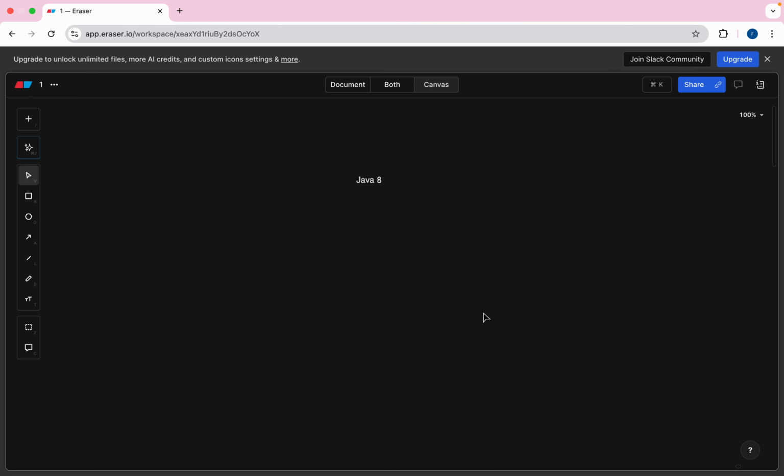Why is Java 8 introduced and what is the main thing we can achieve using Java 8? The main thing which we can achieve using Java 8 is to write concise code and to enable functional programming.